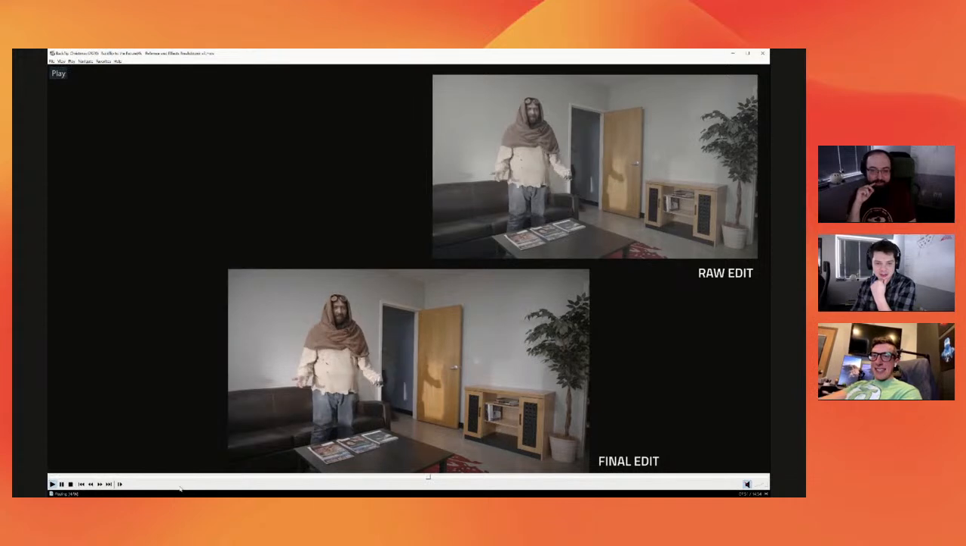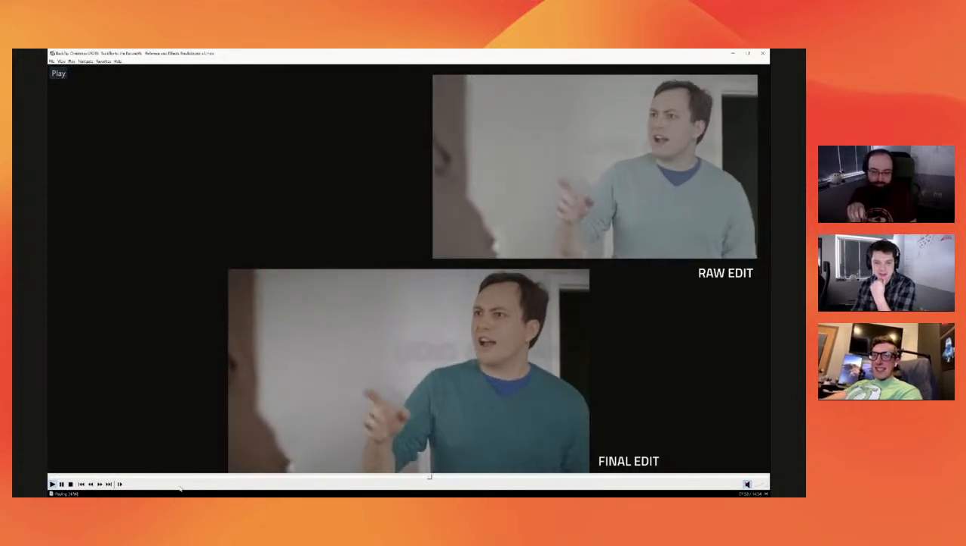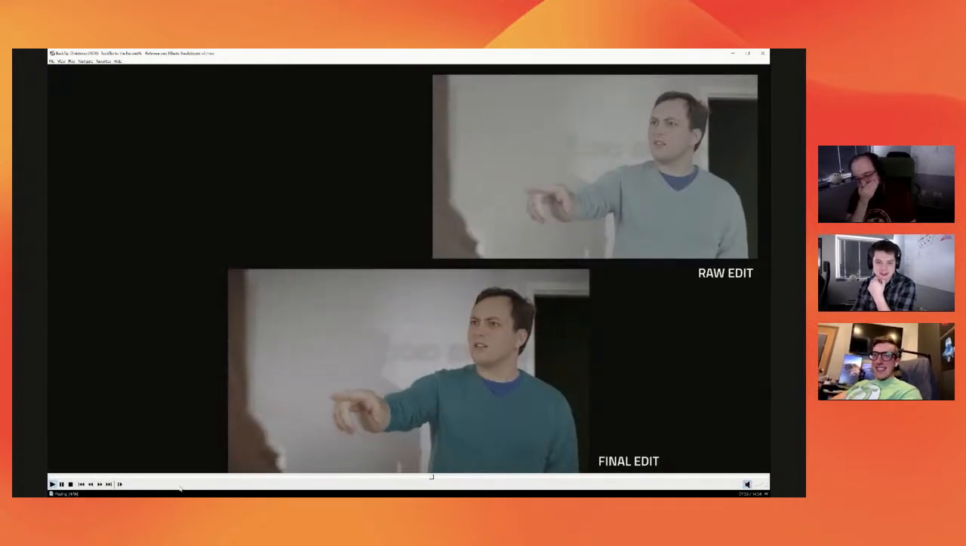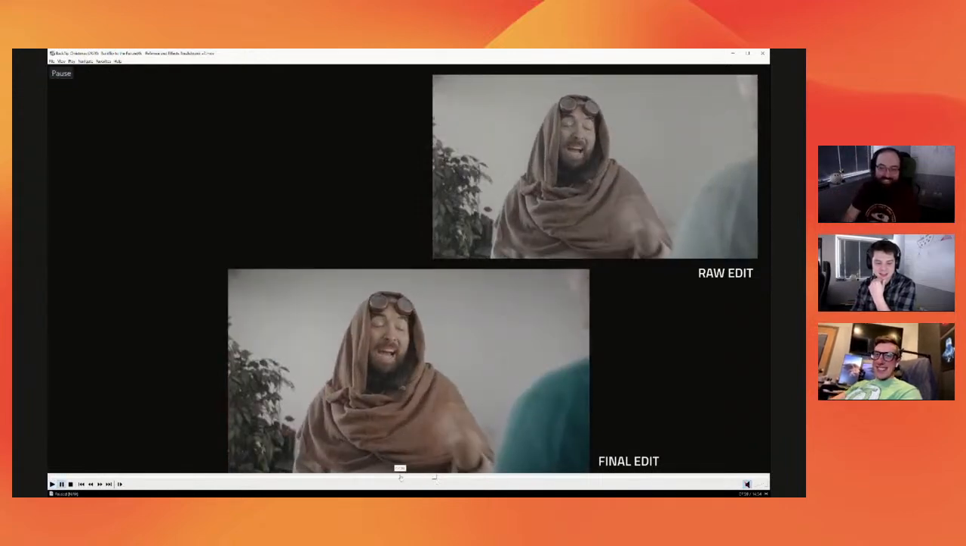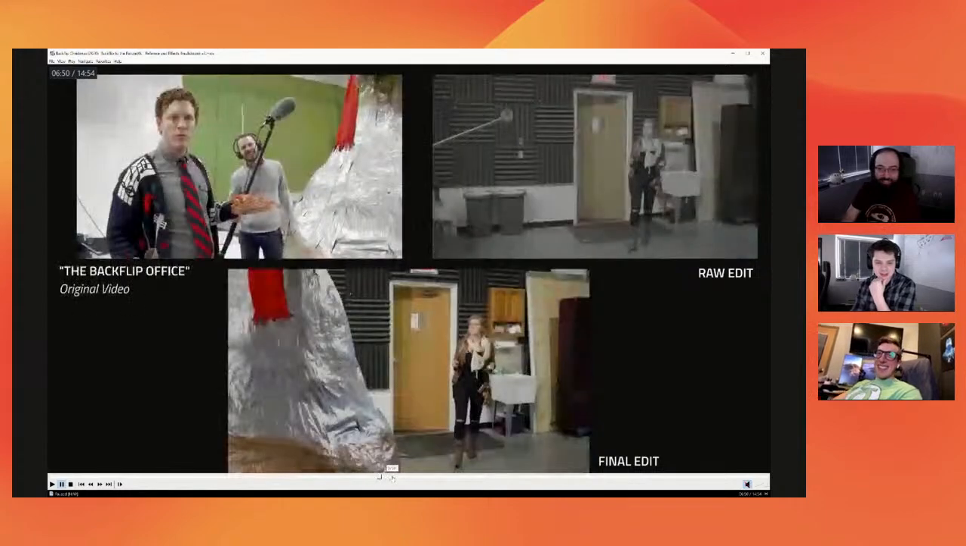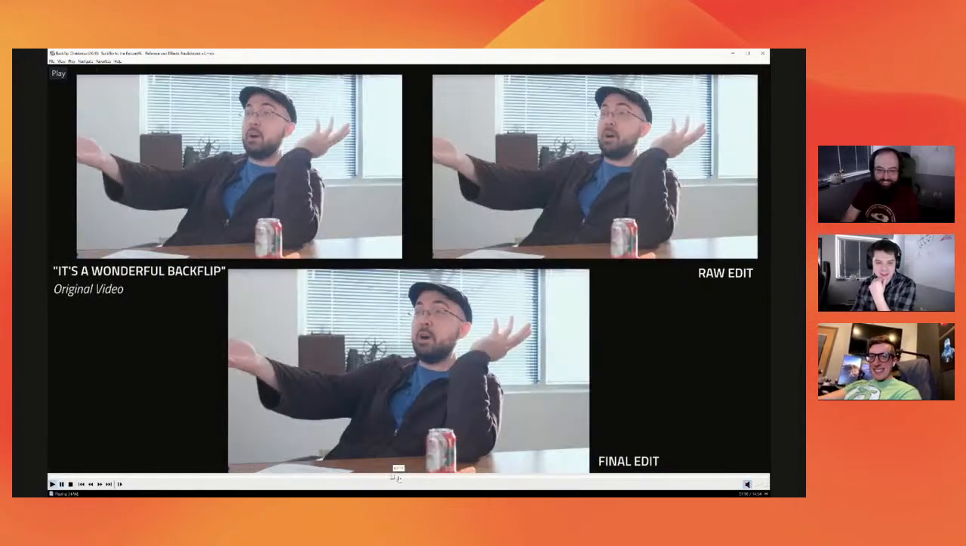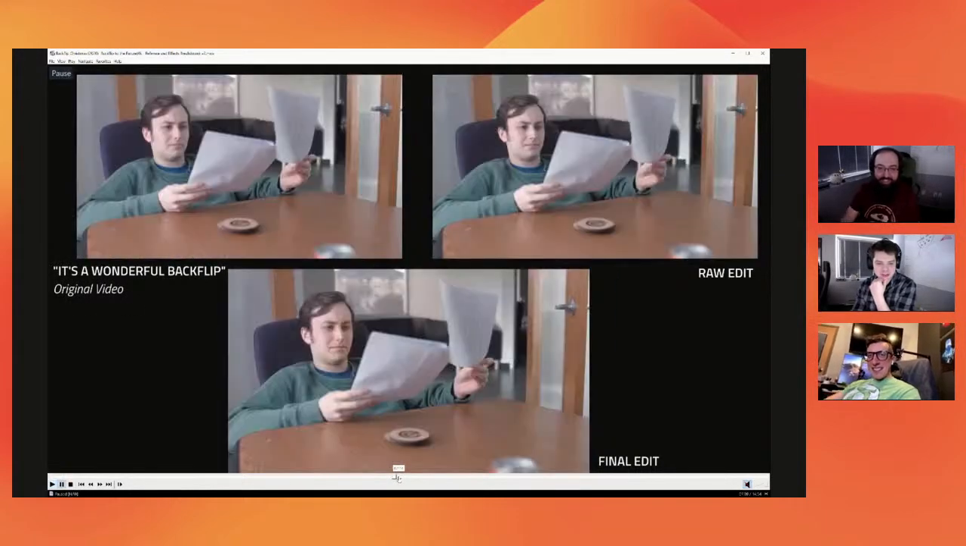Something to note here is we couldn't get the exact same shirt for Max. So to keep that color consistent, secondary color correction was done to his shirt to match it with the original footage.